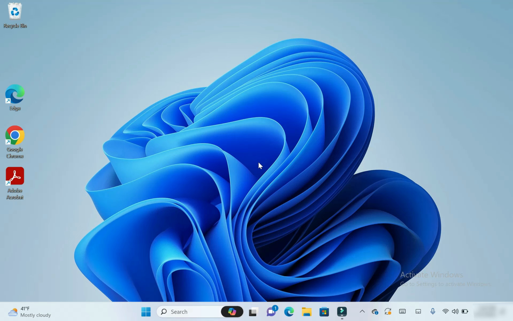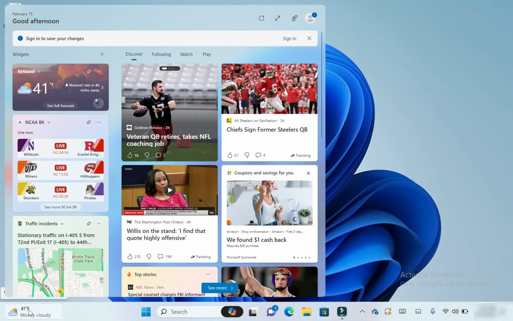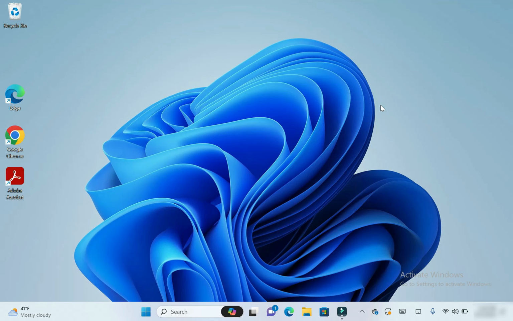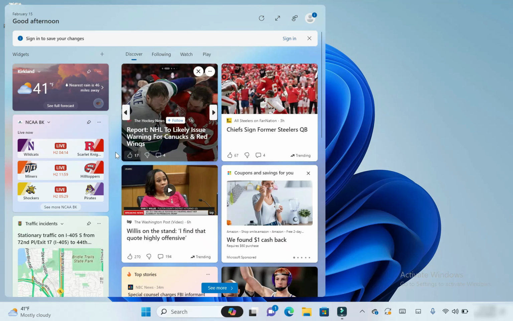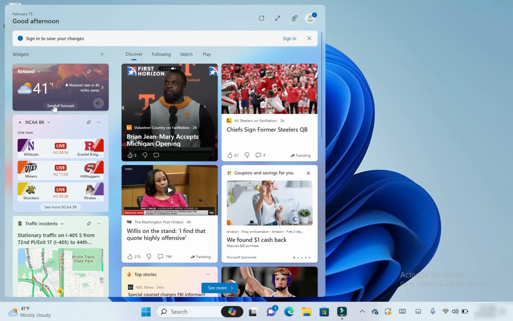To access widgets, go ahead and either select the weather app in the corner or hover over it and it should pop up, or you can simply use the shortcut Win+W. As you open widgets, you'll notice that you'll have a variety of content displaying. On the left is your widgets. This can be personalized based off widgets of your choice.